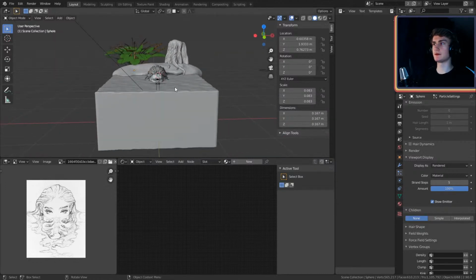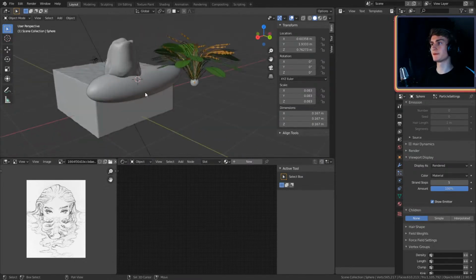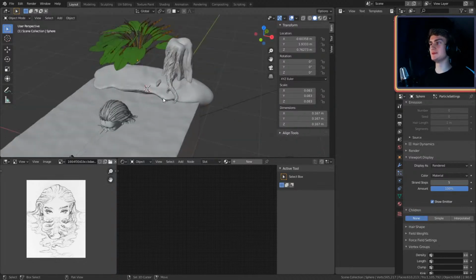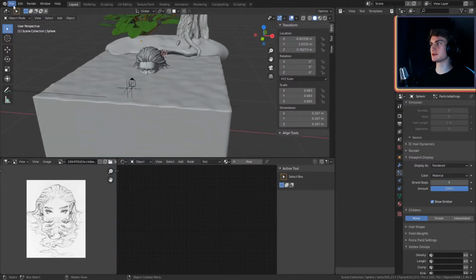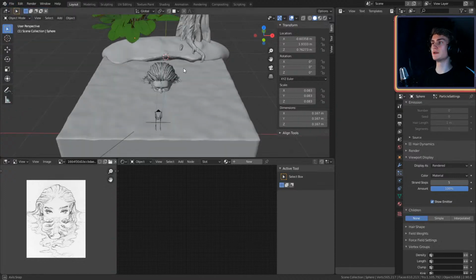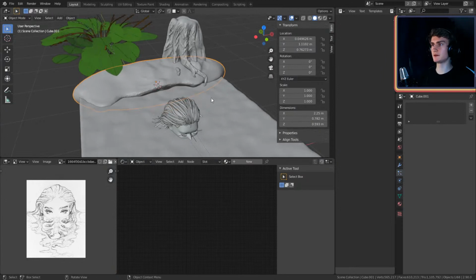So that's the plant. Next up, I want to add the material just to see if I actually have to add a few more things. Oh, let's do one thing before we do that. We just go in here.